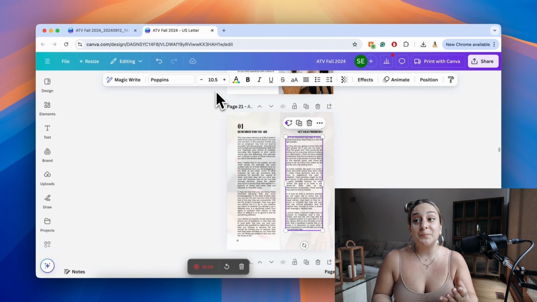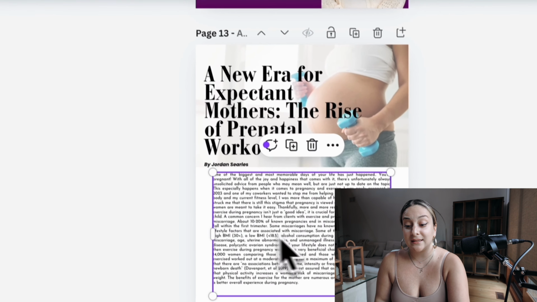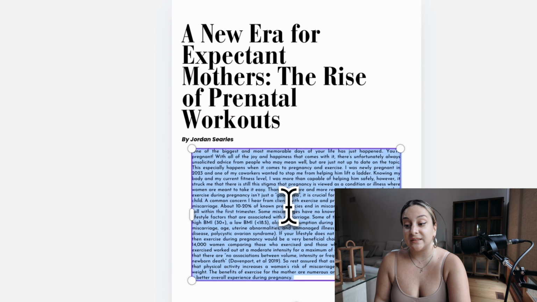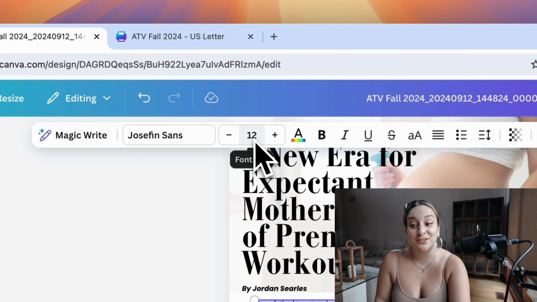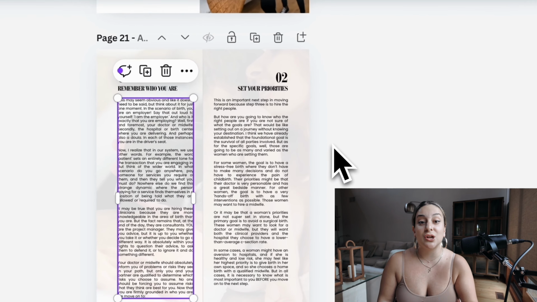So if your font generally tends to play on the smaller side, like we can see here in Josephine Sands, this is actually a size 12, whereas the Poppins is a size 10.5 and it's already bigger.